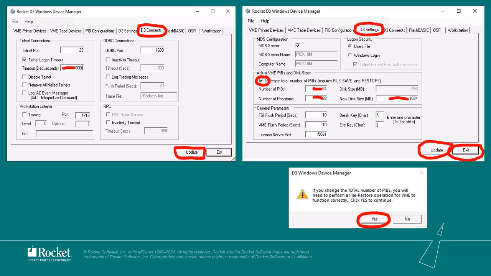Next, we'll change the number of PIBs and VME size. Click the D3 Settings tab. Click the Increase Total Number of PIBs checkbox. Change the PIBs and phantoms to the appropriate numbers. Please note that if either number was increased, you'll need to do a VME restore. At some point, a warning dialog to that effect will pop up. Click Yes to acknowledge. Make the appropriate entry in the new disk size text box. Click Update, then click Exit. Again, there are other options in there, like you can add more tapes, add direct printers, configure the workstation, and other stuff. But what we've shown here will get you going.